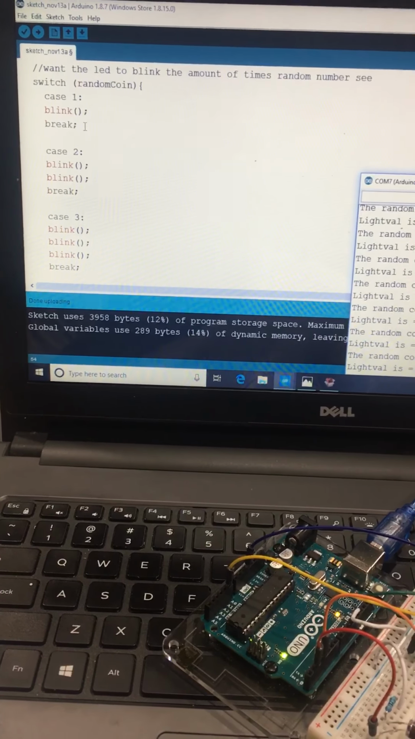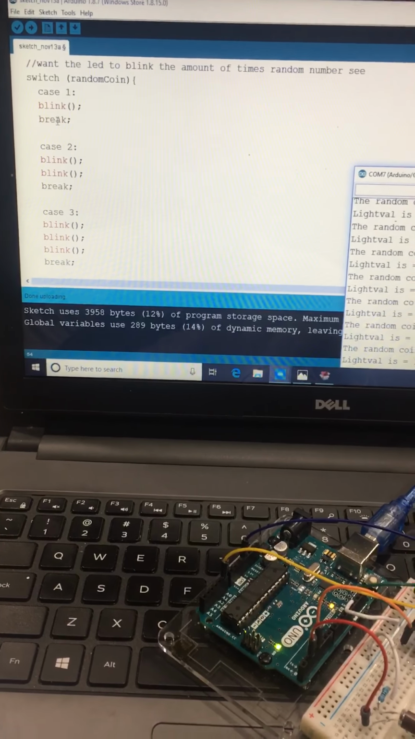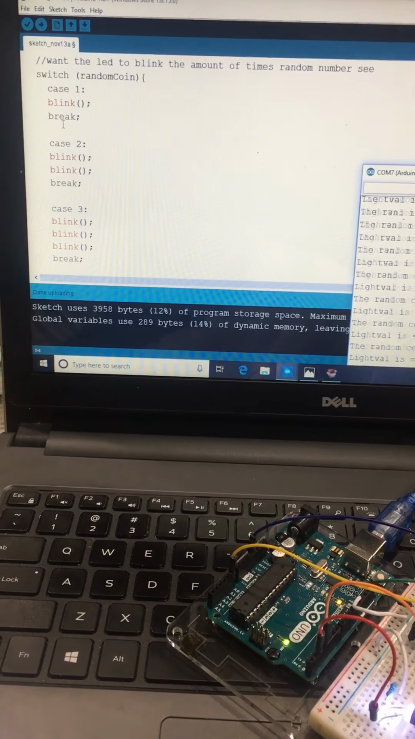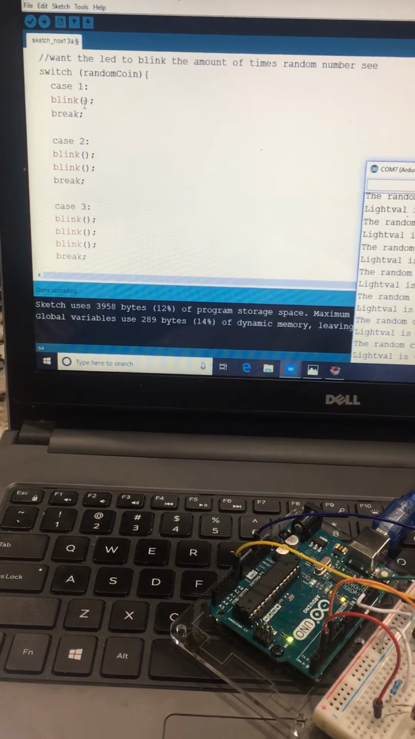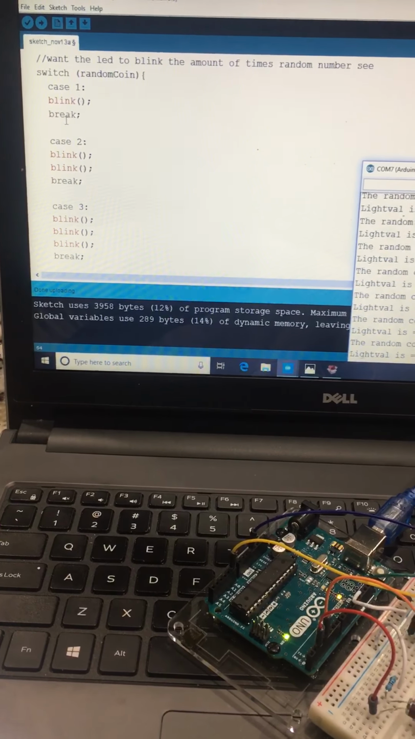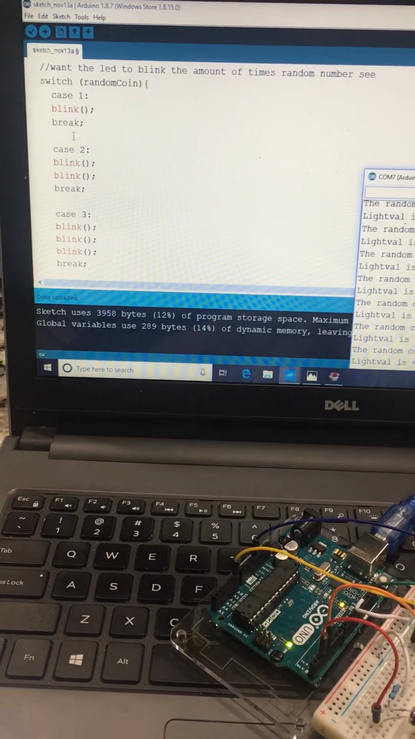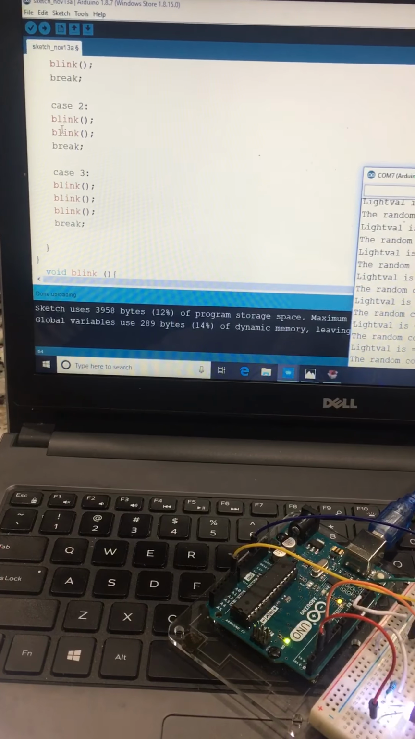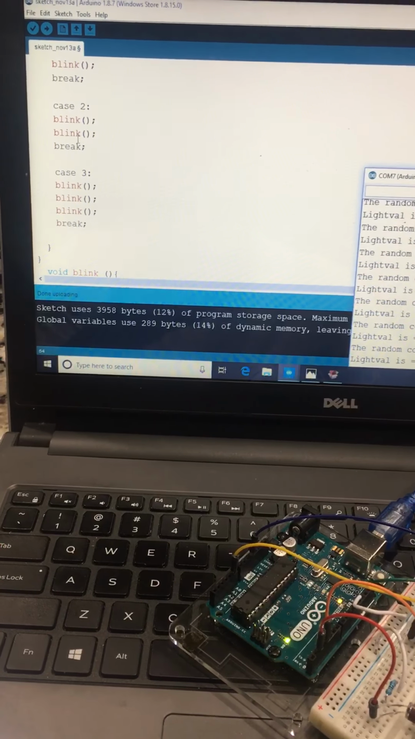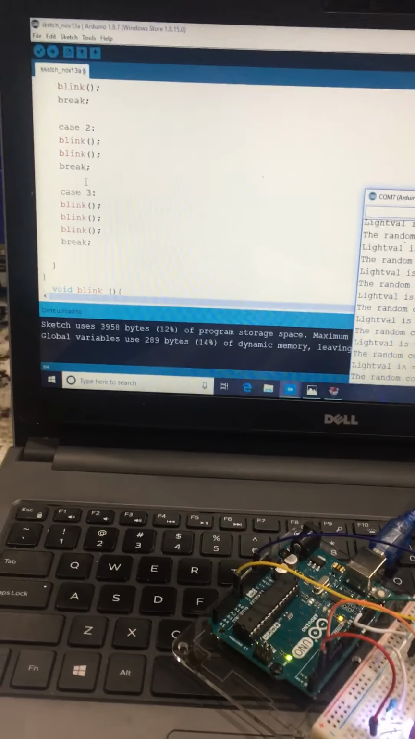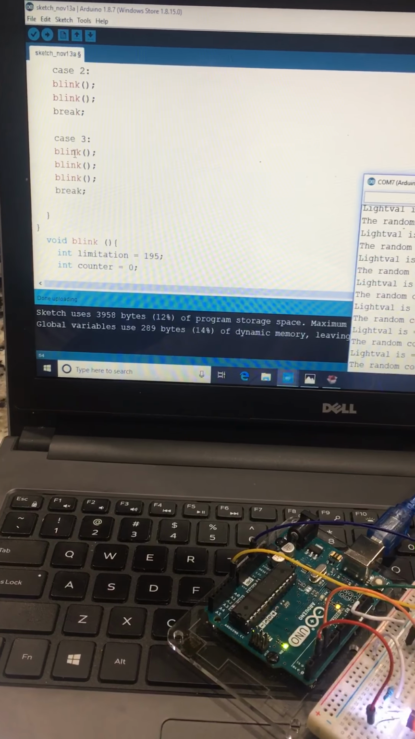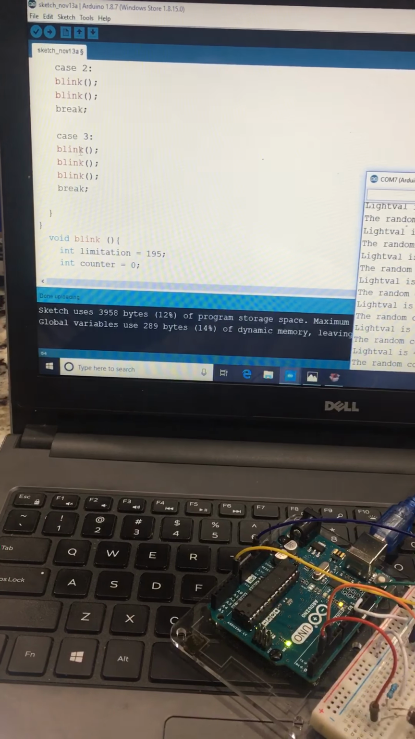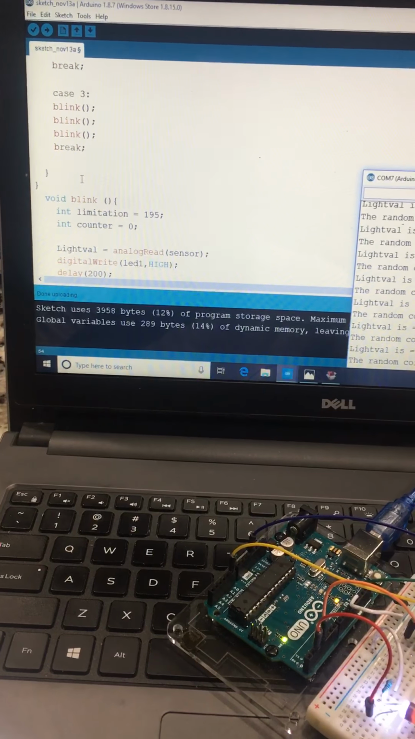And here I use switch statements to execute the program. I got case 1 blink, and that's going to blink according to the number that pops up on the screen. And we're going to break from that sequence, and then we're going to go to case 2, and we're going to blink 2 times, and we're going to break from that case, and then we're going to go to case 3. In case 3, we're going to blink 1, 2, 3 times, and then we're going to break.